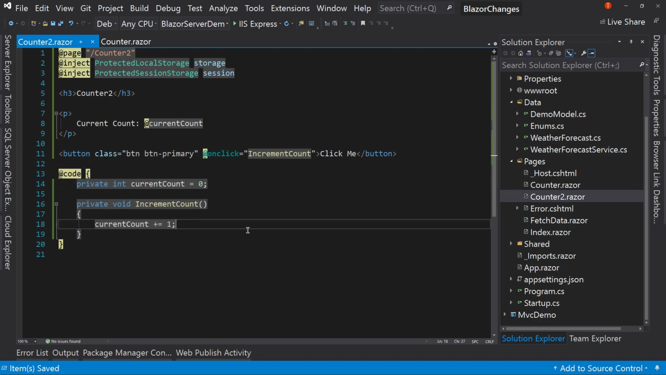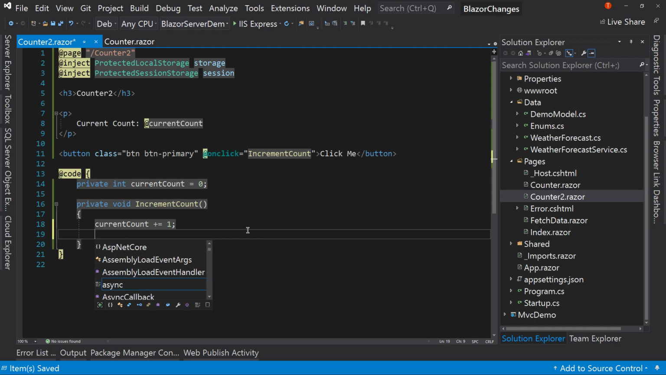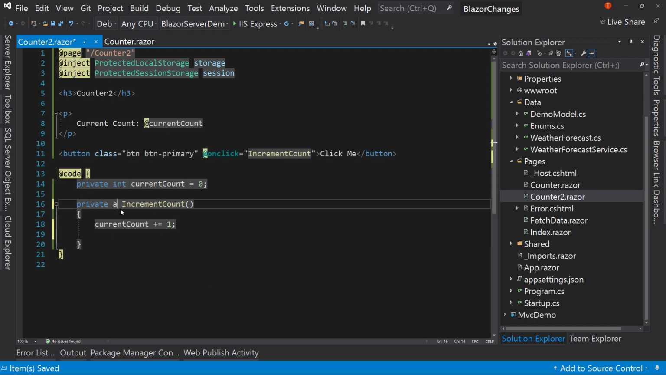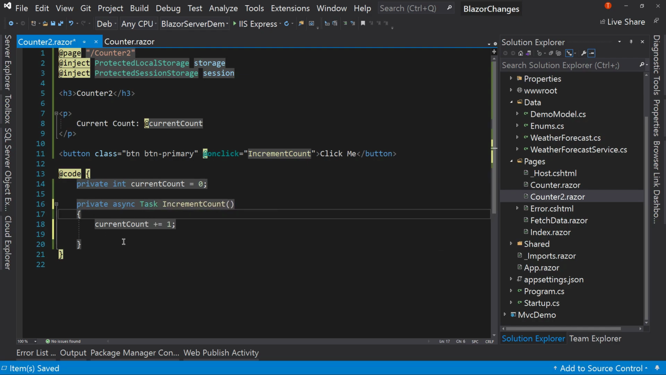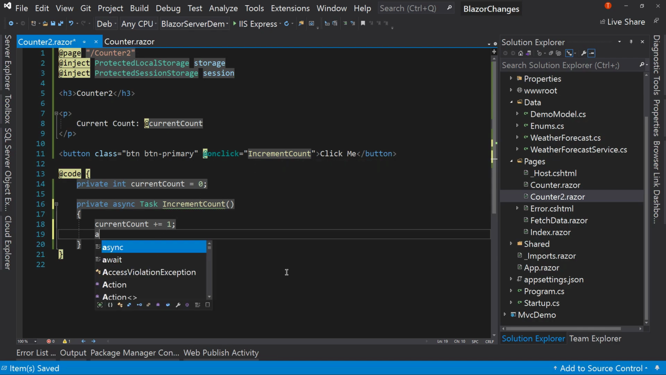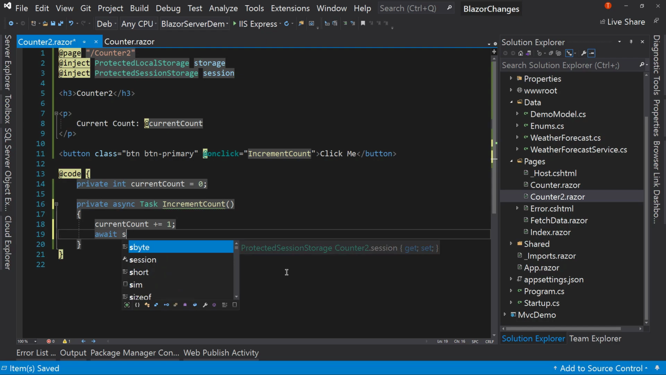So now in our current count, I want to start with the increment count. After we increment the count, so after you push the button once, I'm going to await, which means I have to change this to async task. The nice thing about Blazor is you can change all these methods over to async without really breaking anything, because the onClick handles awaitable versus non-awaitable just fine.